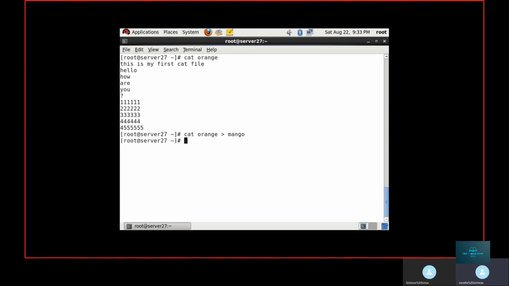Now cat space mango. Check the data. See the data. Data is redirected to the other file mango. So this is called output redirection. Not only for files, in coming days we are going to use so many Linux commands. Those commands will give the output on the screen. That output you can put into some other file. Afterwards you can check the data.